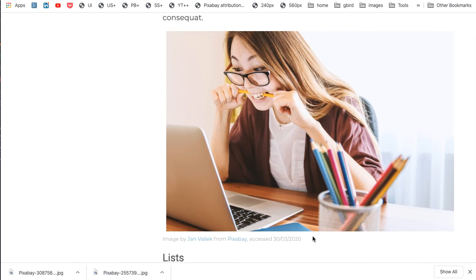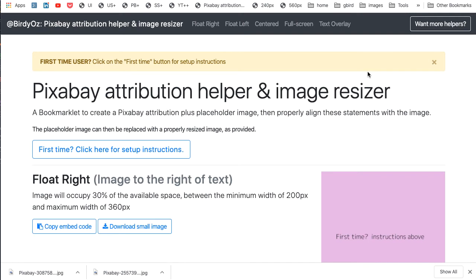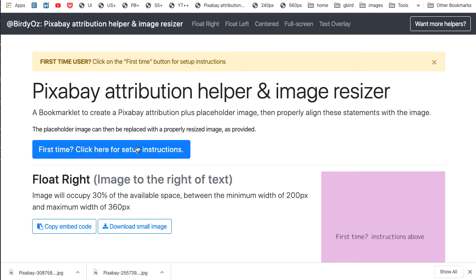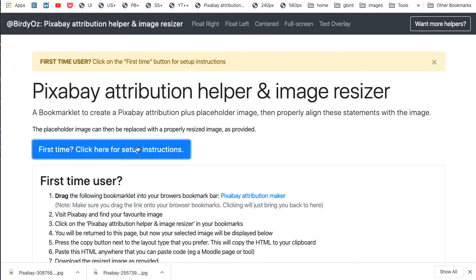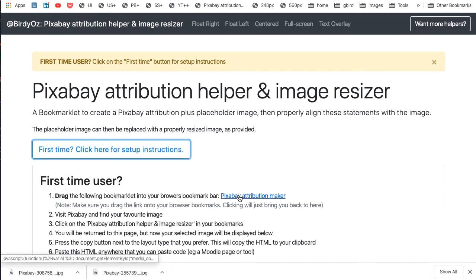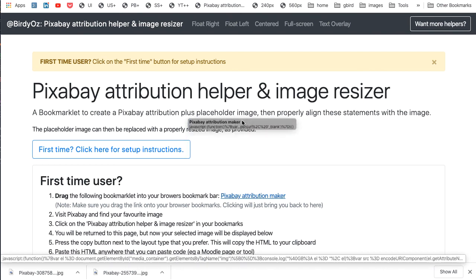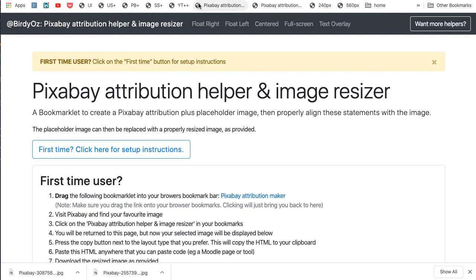So the only thing that remains now is to get this attribution helper into your own browser. To do that, visit the link that accompanies this video. Once here, follow the first time instructions. And importantly, and this is the only tricky part, you need to grab this Pixabay attribution maker, holding it down, drag it up until it's inside your browser bookmark bar. So I've dropped it there.